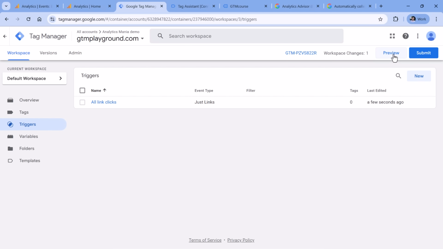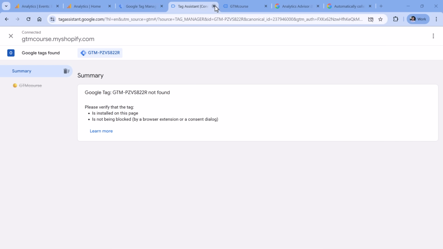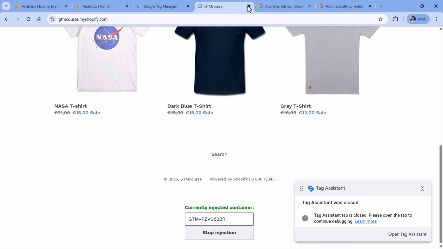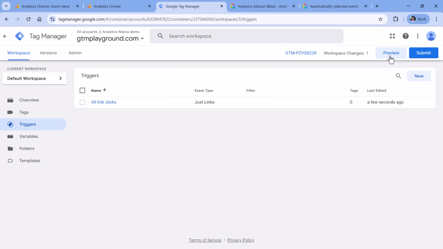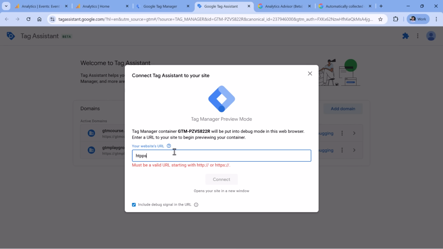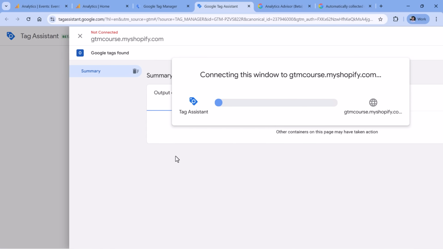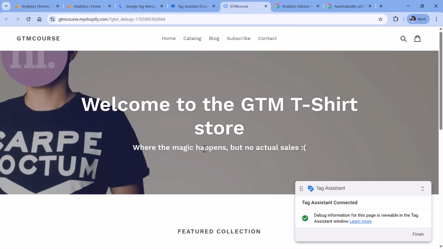Then I will click preview to refresh the preview mode. And if it's not working, then I can close the preview mode, close the website, and try again. So click preview to enable the preview mode where Google Tag Manager is installed. Then I will enter the URL of the page where I want to try this and click connect. Once the preview mode has connected, I will click the first link or maybe the second one.